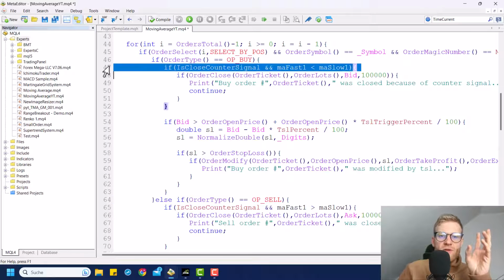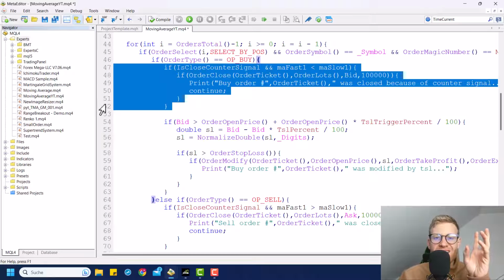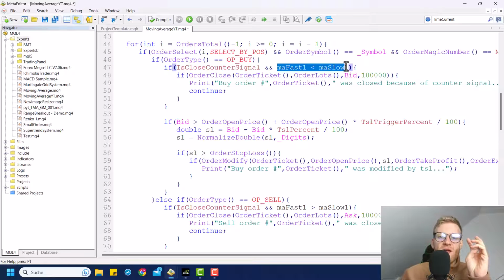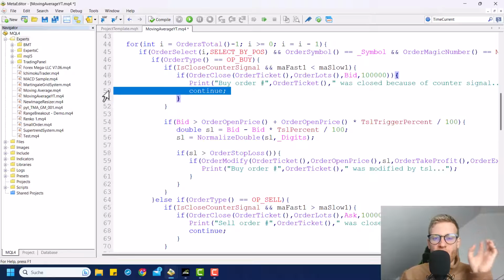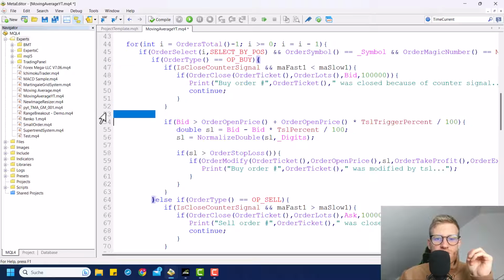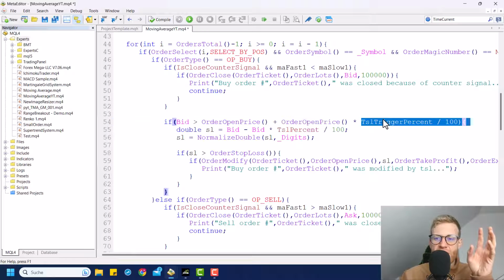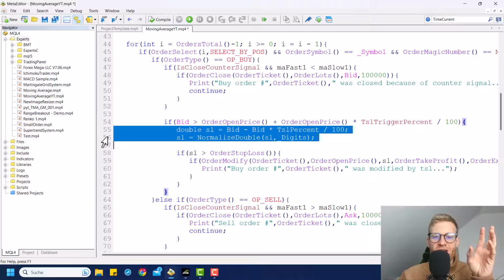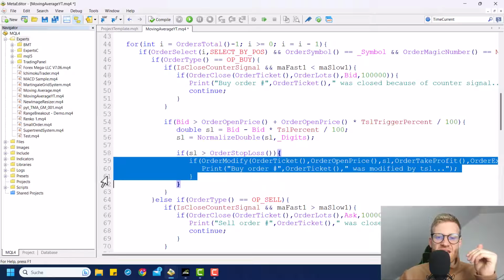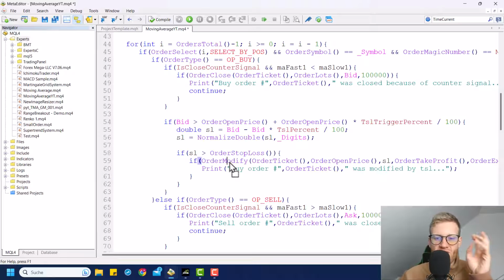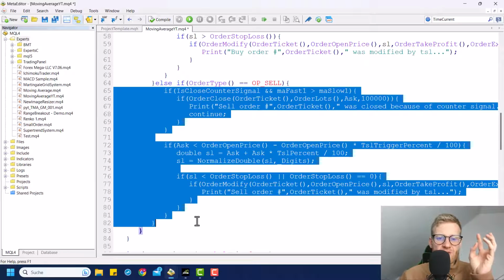If it is a buy position, we want to check if the user said that he wants to close on counter signals, and then we check if there was a counter signal. If true, we just use the OrderClose function to close the position, and we immediately go on with the next order. If we don't have to close the order, we still want to check if we have to process the trailing stop. So we check if the current bid price is above the TSL trigger. If yes, we calculate the new stop loss. We check if this new stop loss is higher than the old stop loss. And in this case, we modify the position using the OrderModify function. We do the same things for sell positions.